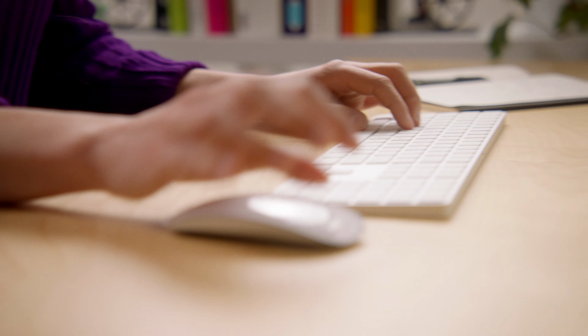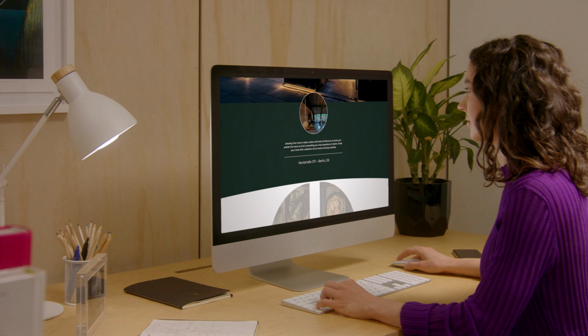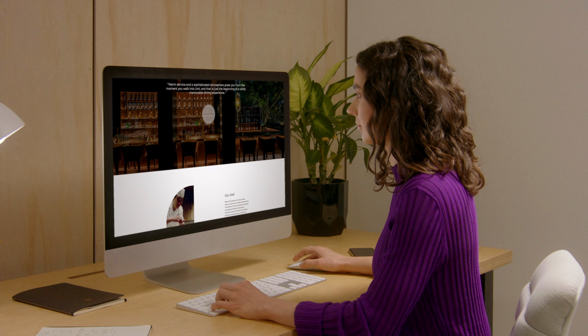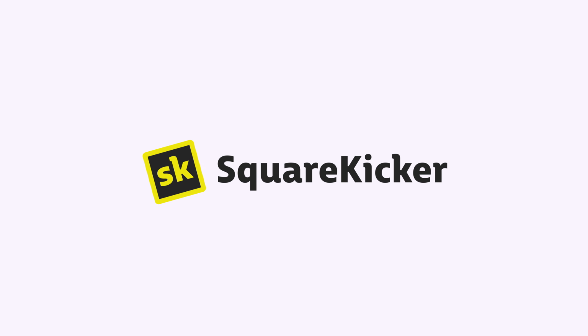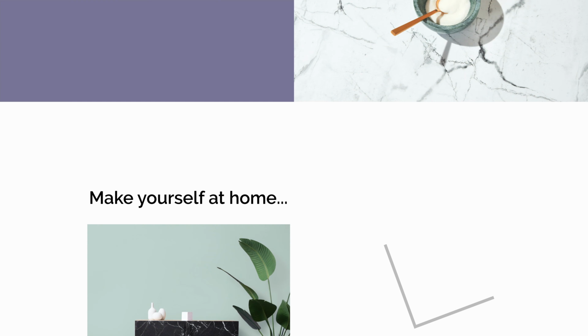As designers, we love Squarespace because it allows us to create beautiful websites every time. But creating something truly unique, taking my vision and design beyond the limit of a template, was just not possible without complex code. Until I found SquareKicker. SquareKicker is an intuitive no-code design extension which allows me to bring my Squarespace sites to the next level.